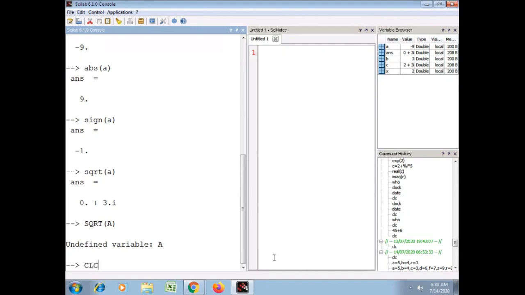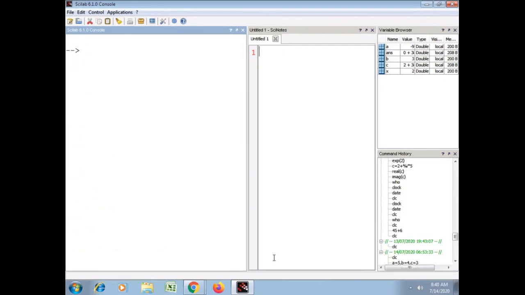Okay, now I clear the console. It will not work because caps lock is on. CLC. Okay. Now double slash. If I write any command after double slash, suppose I write square root of 9, enter, it will not give any result, because double slash means for Scilab it is a comment. That means it is not to be executed.